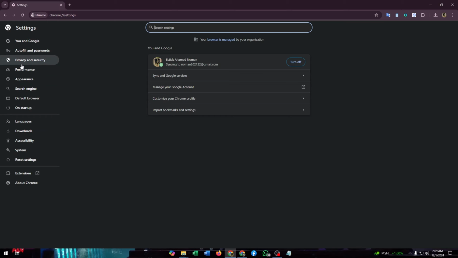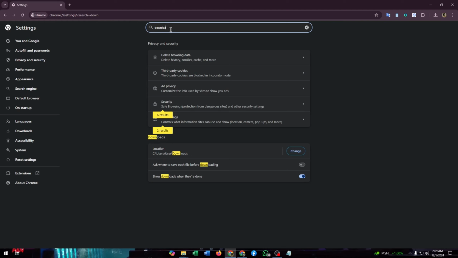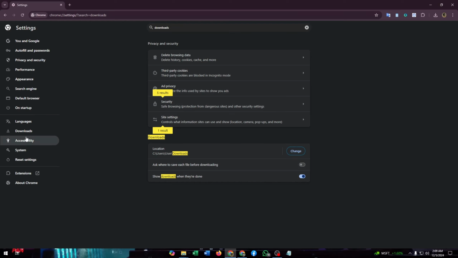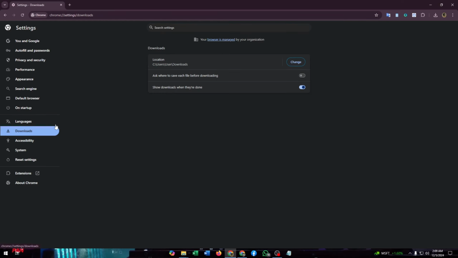Click on it, and here at the left corner you will find a bunch of options available in your settings. From here you need to click on downloads, or if you can't find this option you can simply search in the search tab, and here you will find the exact setting that we are looking for. Click on downloads, and here you will find the location, and click on this change option.